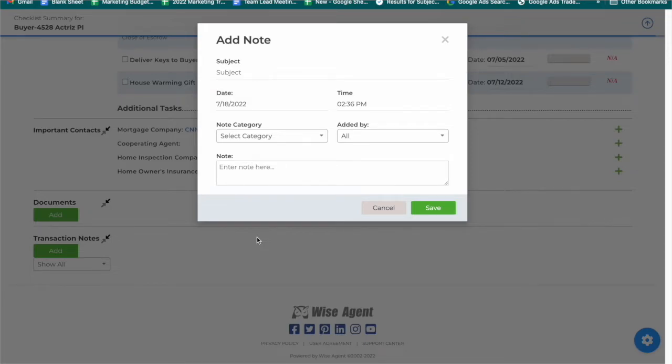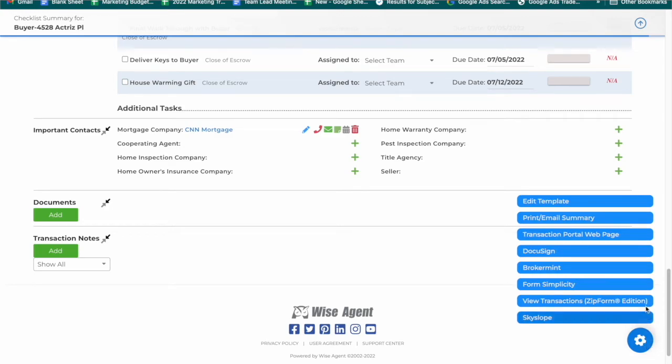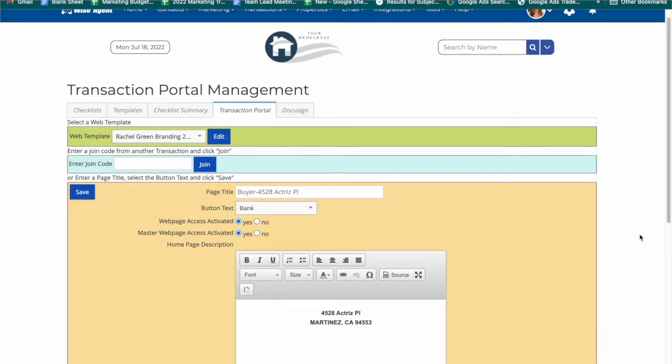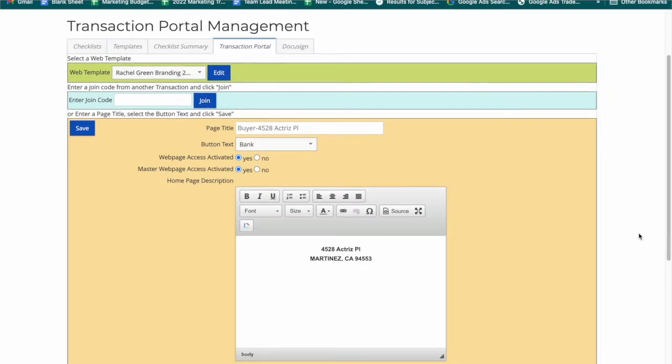Here you will notice this gear icon in the bottom right-hand corner of your screen. Here you can edit the template, print or email the summary, send documents using DocuSign, or navigate to our transaction portal webpage. The purpose of this web portal is to be able to share information with the individual that you are going through the transaction with. So in this case, this is going to keep our buyer updated on the transaction here.